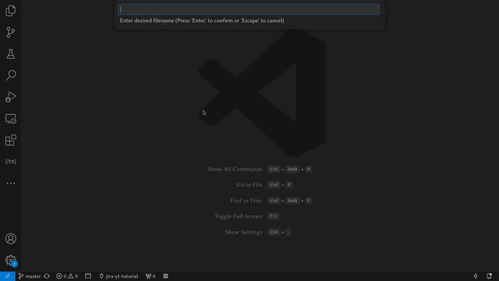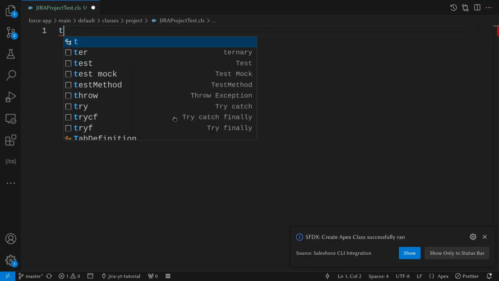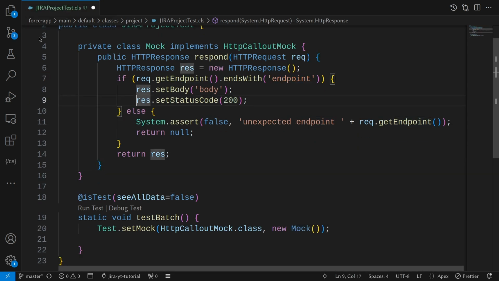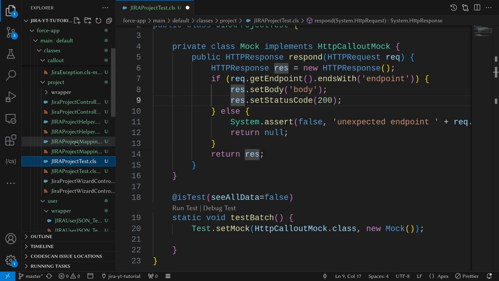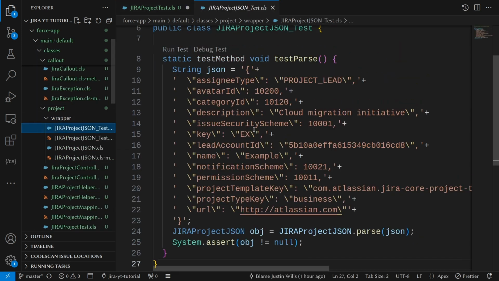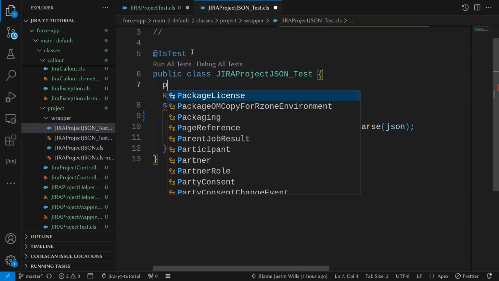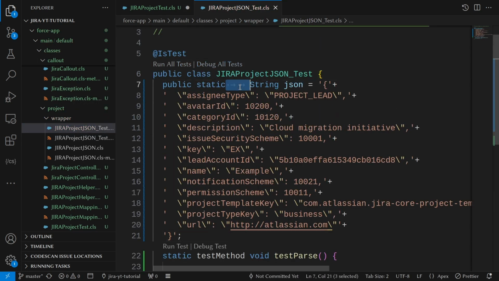Now let's go ahead and put an end cap on the project stuff. So we're gonna go ahead and create a new class called Jira Project Test. That way we have full test coverage of what we did. Once again, I'm gonna use my snippet to have some boilerplate. And I'm gonna go into the wrapper file for the Jira project and move that JSON from the body of the initial method into the class variable so that then we can access it inside our test class.